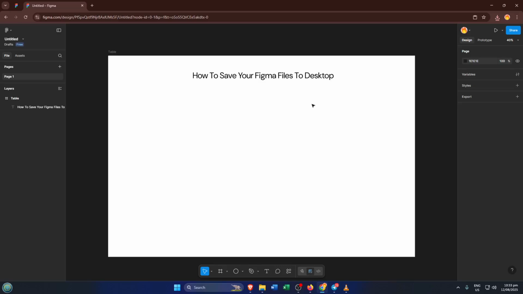So to recap, open your file in Figma, head to the main menu up top, go into File, select Save a local copy, and then choose where to save it on your computer.